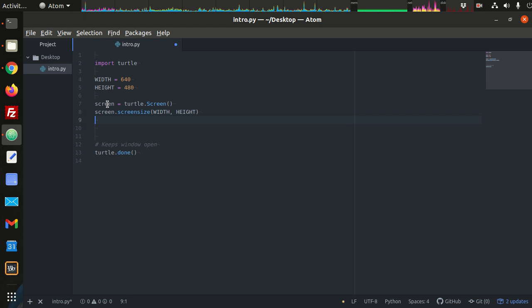Now this is just the canvas size. There's also the window itself. The window itself can scroll, right? So the canvas size is what you can draw on, and then the window size we also want to adjust. So to do that, we say screen.setup and pass in width and height as well.